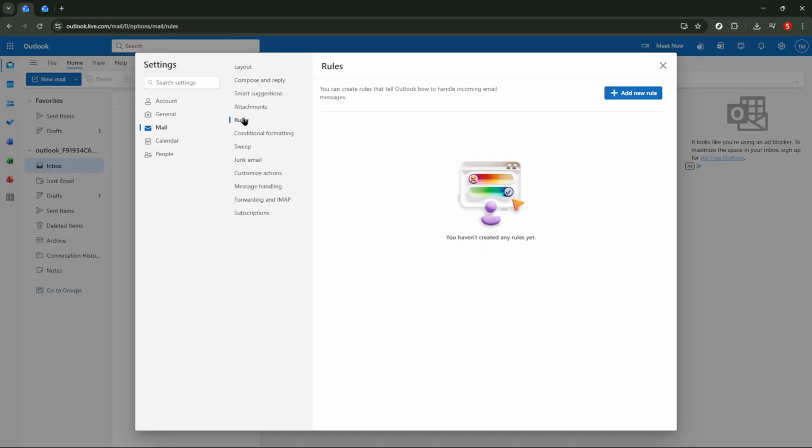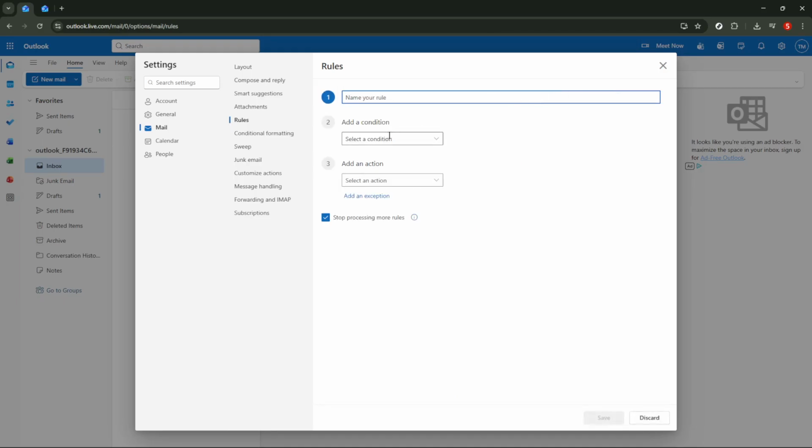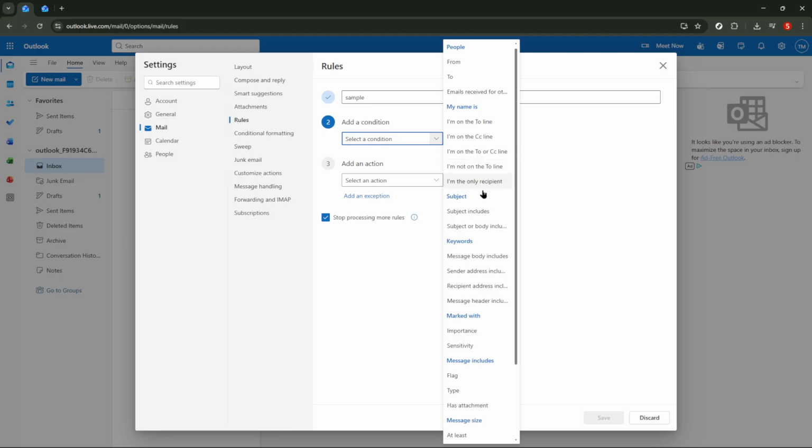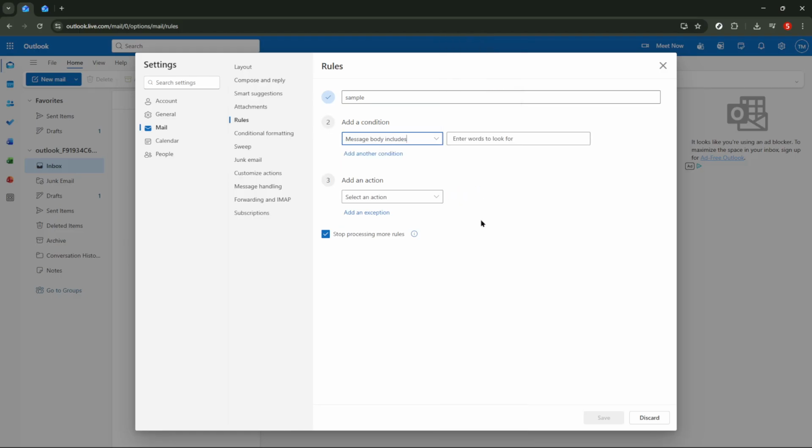Choose New Rule to start from scratch. You'll see a layout that first asks you what condition should trigger the rule, then what action Outlook should take. Under Conditions, select Message Body Includes. This tells Outlook to scan the main content of incoming emails, rather than just the subject line or sender. It's great for catching specific phrases that people commonly use in requests, alerts, or notifications. Keep in mind that rules like this are typically not case sensitive, so Invoice and invoice are treated the same.